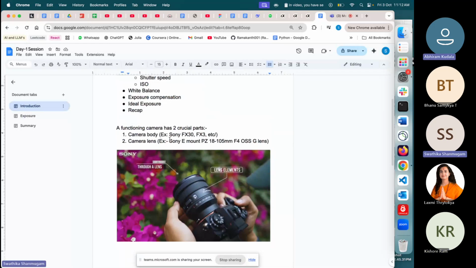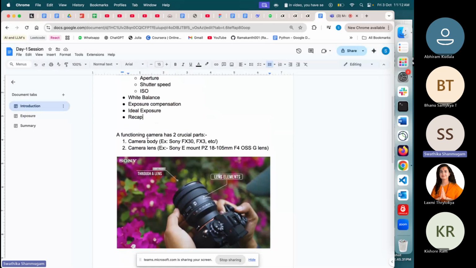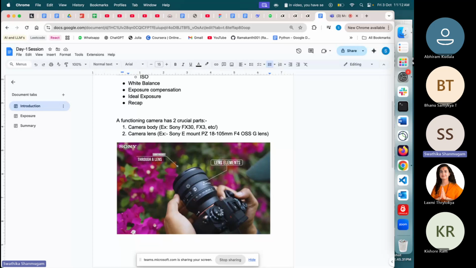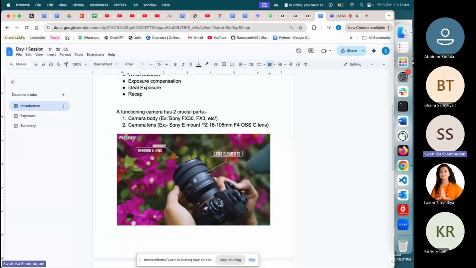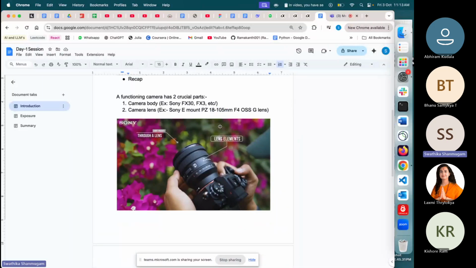Yes, please. Okay. Any functioning camera has two crucial parts. One would be the camera body, and the second one would be the lens. No matter how good our camera is, it should have a very good lens that suits our expectations or requirements. An example of a camera body would be a Sony FX30 or FX3, etc. And a sample camera lens would be a Sony 18-105 lens. So this is how it would be.